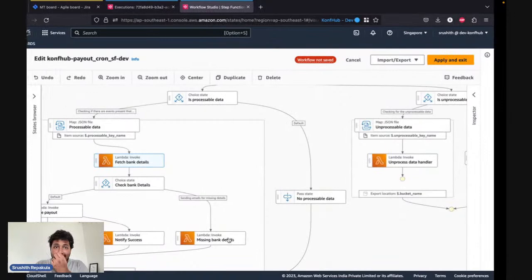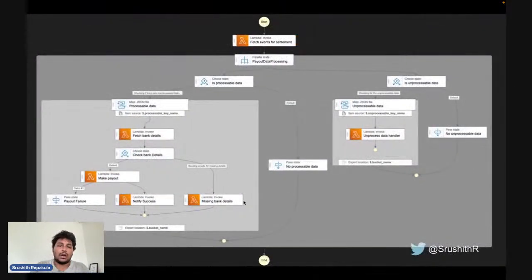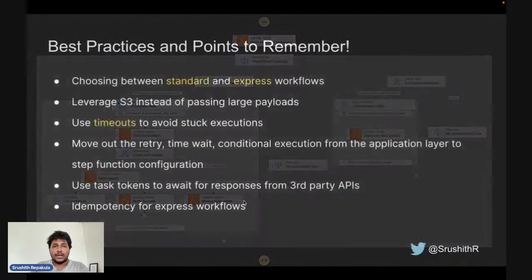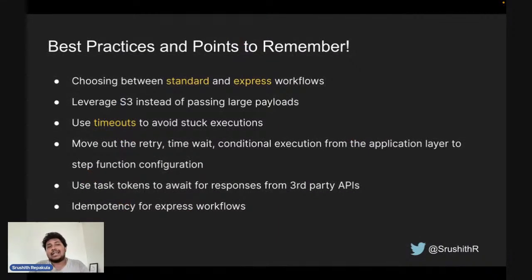So this is a live example of how we do it on Confer. I think I've probably taken 15 minutes. This is the last slide. So what are the best practices and points to remember?